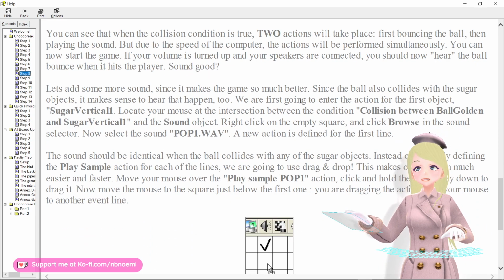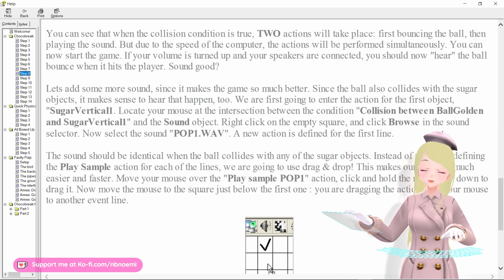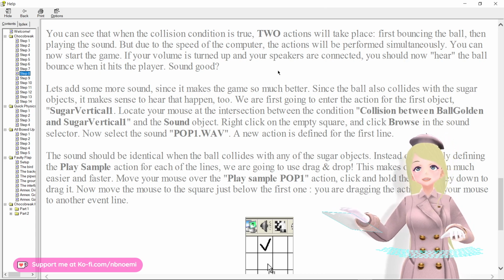So you can see that when the collision condition is true, two actions will take place. First bouncing the ball, then playing the sound. But due to the speed of the computer, the actions will be performed simultaneously. You can now start the game. If the volume's up and the speakers are connected, you should hear the ball bounce when it hits the player.